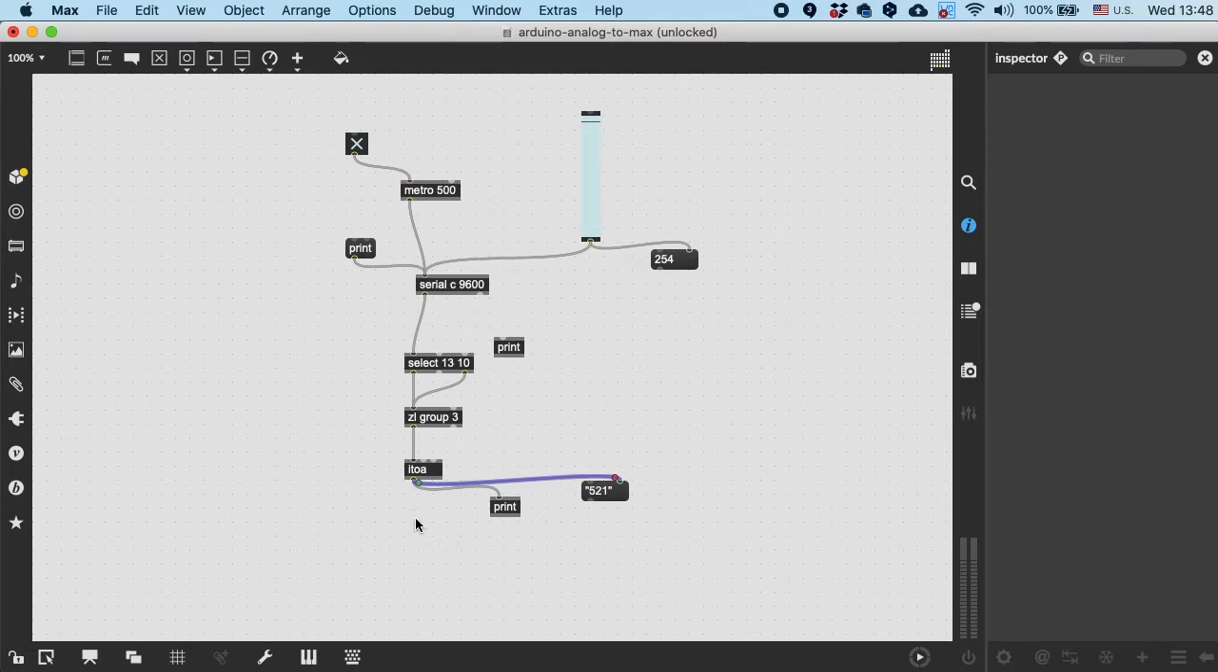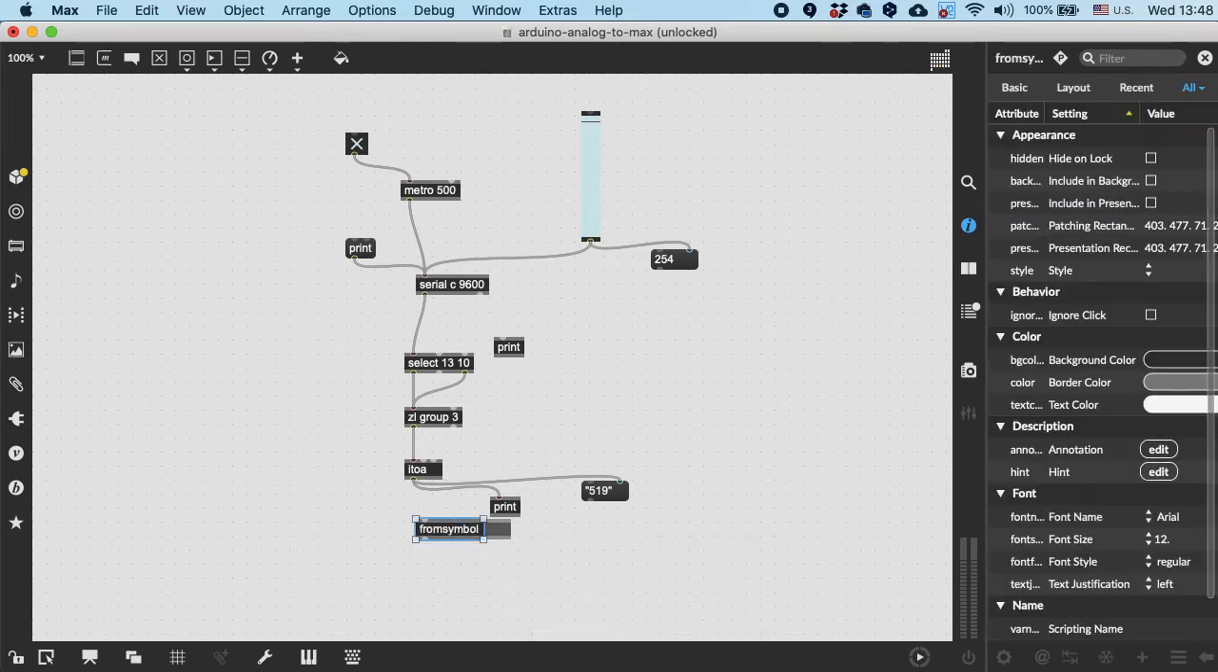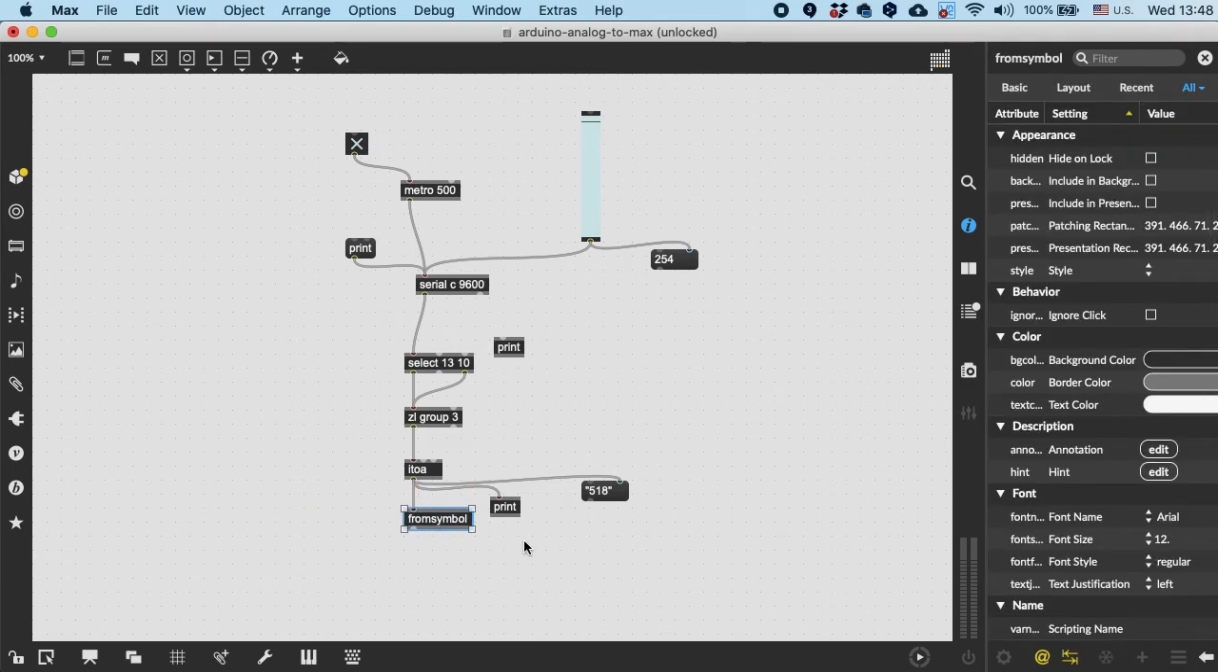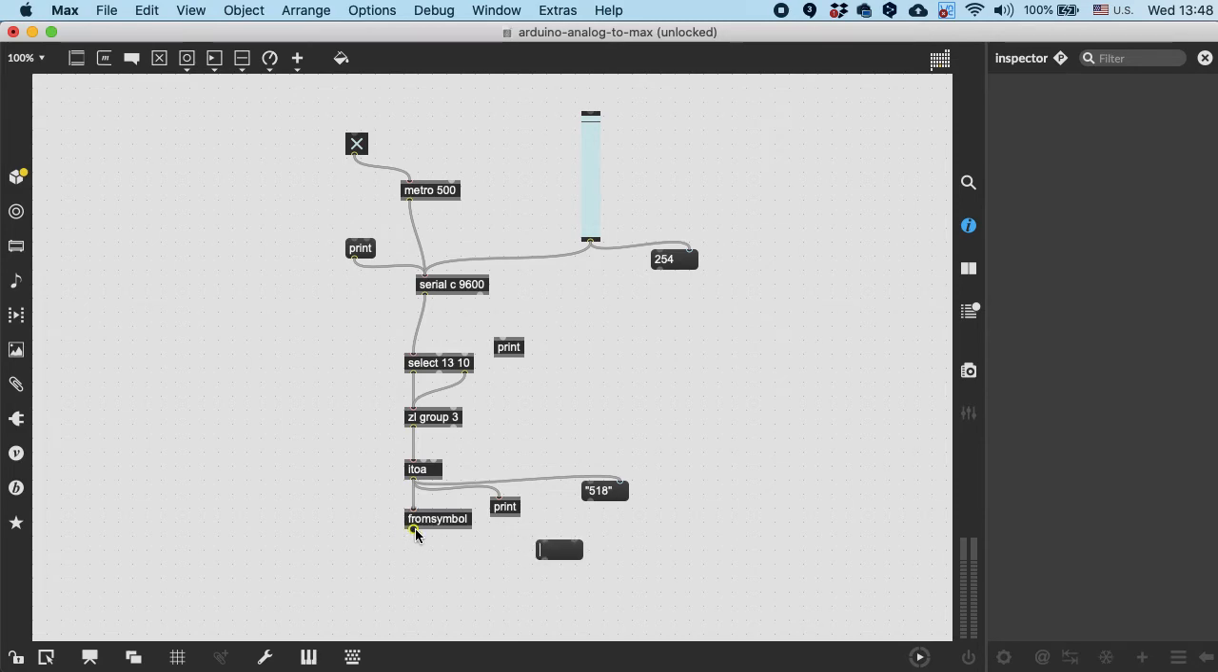This is being done first of all with an object called fromsymbol, and if we would connect now integer to ASCII and see if it has done the job, we see that now we don't have quotation marks and we have a clean number which we could convert now, scale now to the number from 0 to 255.